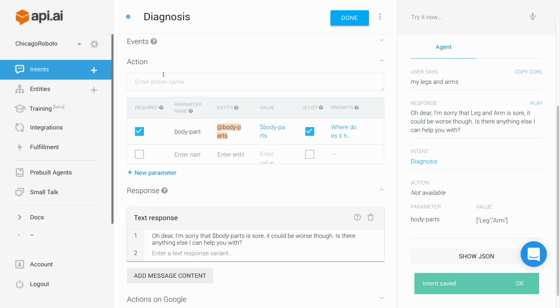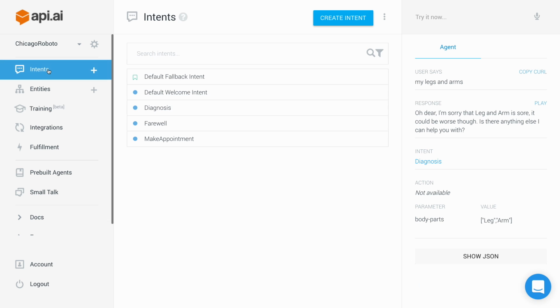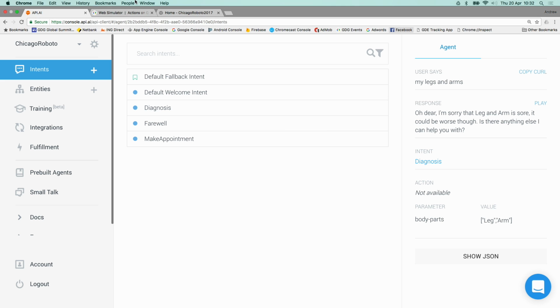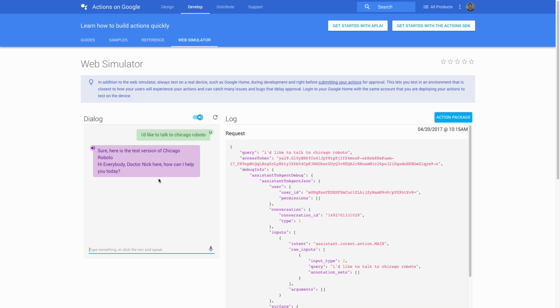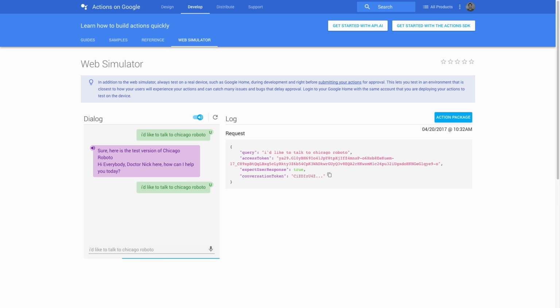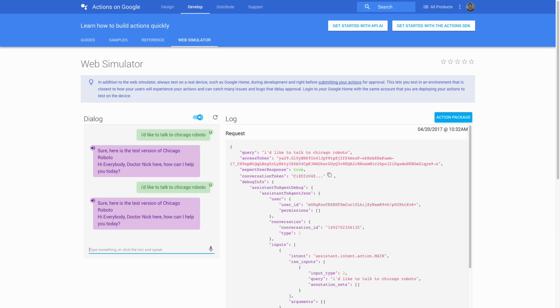So if we go back to our list of intents, we've got our diagnosis, our farewell, our make an appointment. If we switch over to the web simulator, we should be able to see whether we are still inside our previous conversation, or back at the beginning. "Sure, here is the test version of Chicago Roboto. Hopefully it should be up to date. Hi everybody, Dr. Nick here. How can I help you today?"